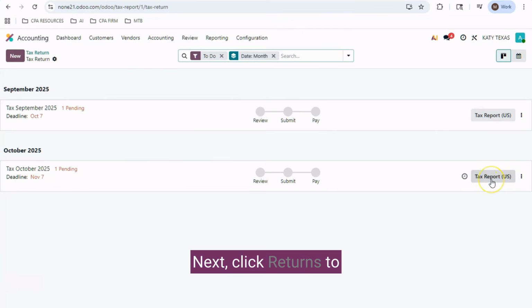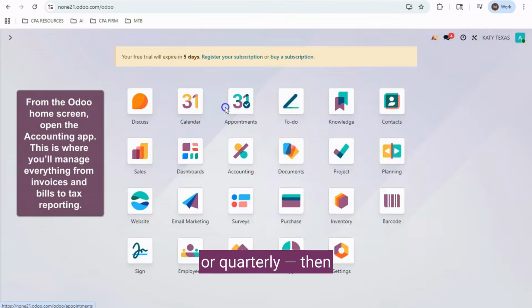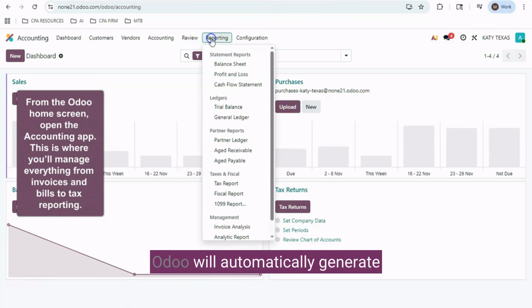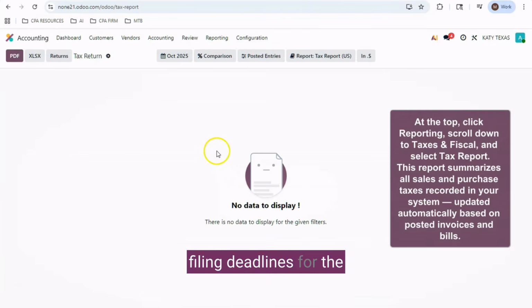Next, click Returns to automate your reporting. Here, you can set your opening date, fiscal year end, and periodicity, such as monthly or quarterly. Then click Apply. Odoo will automatically generate all tax periods and filing deadlines for the year.